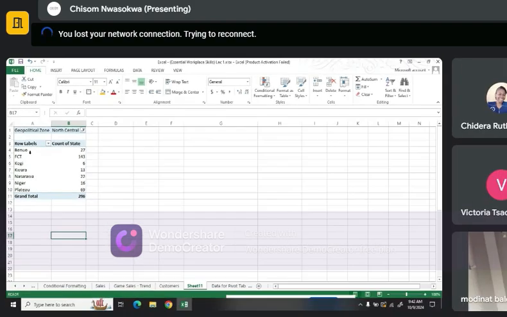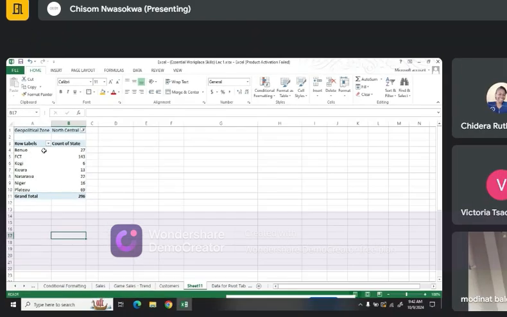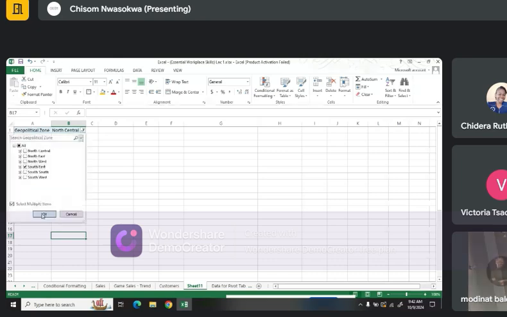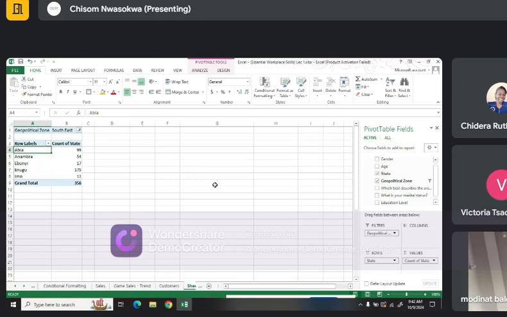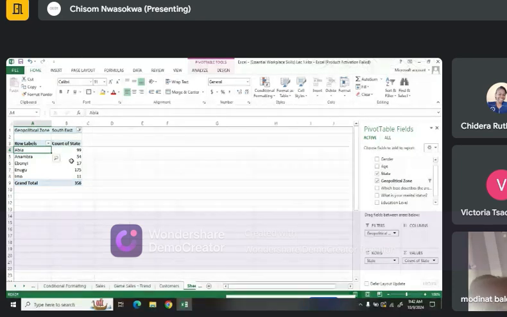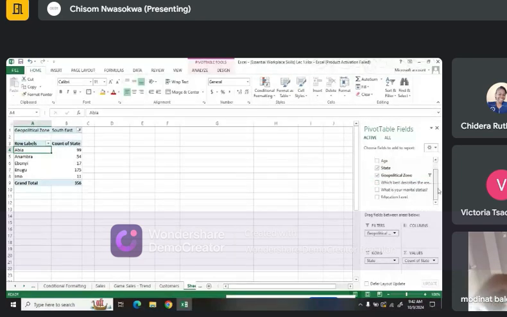We have the filter procedure list. So it gives us the people that filled the survey from the southeast. So pivot table allows us to be able to do different things with the data we have. Okay, so now I'm going to give room for us to ask questions and to play around with the data and see what we can generate from it.